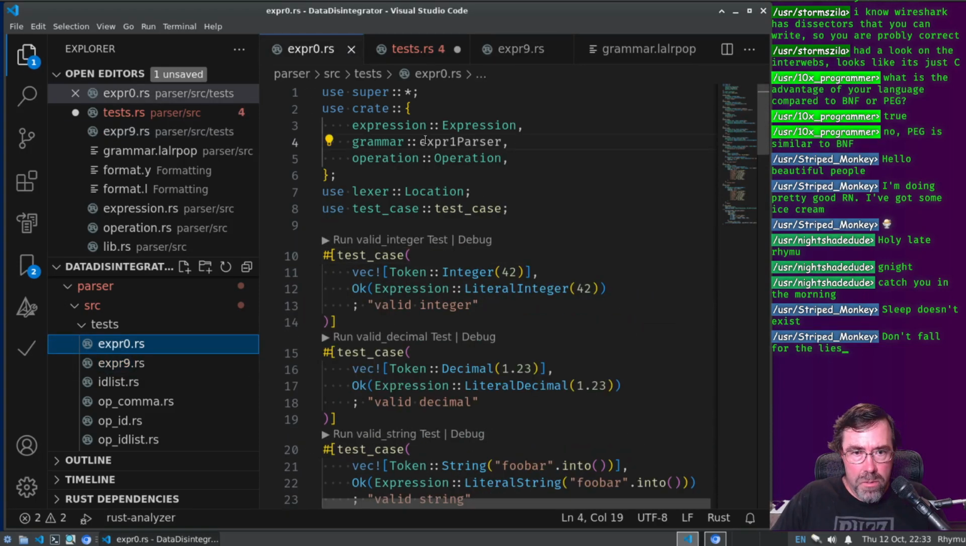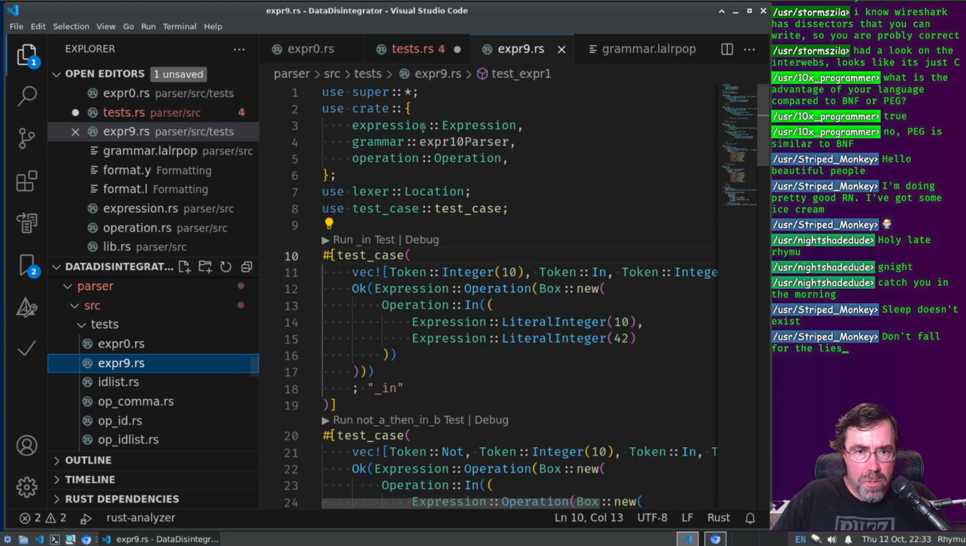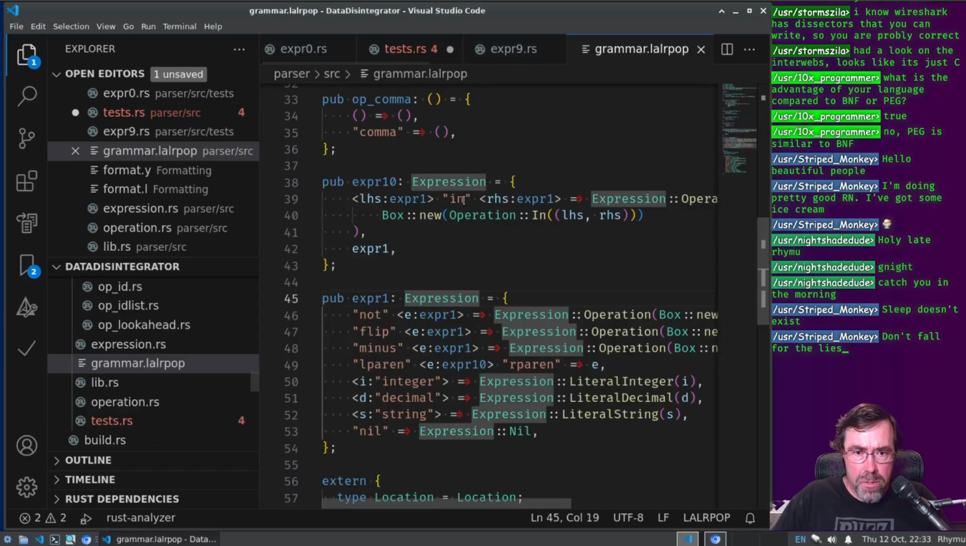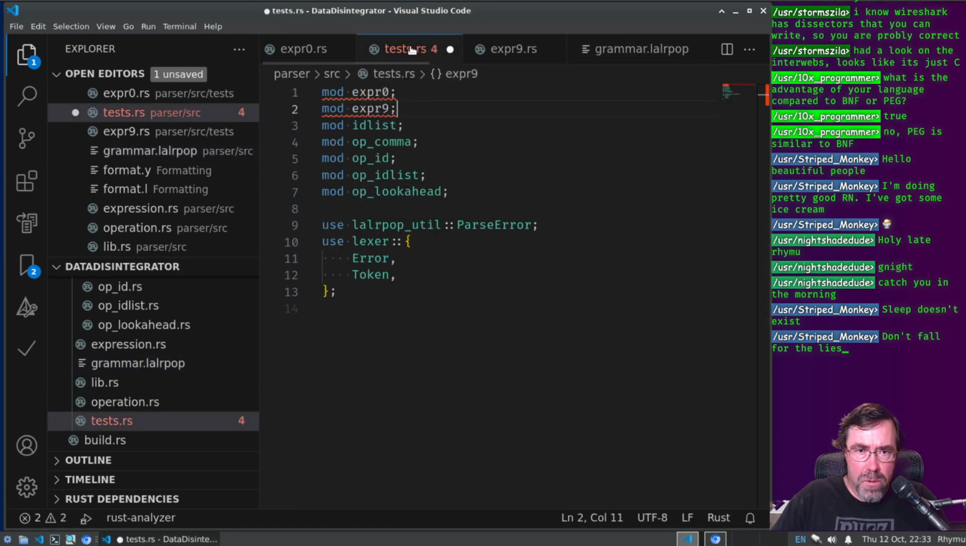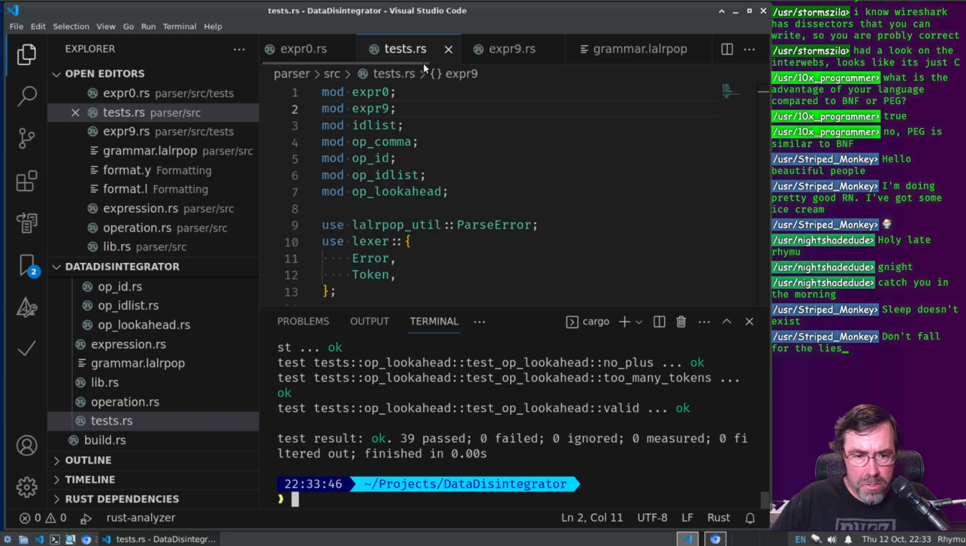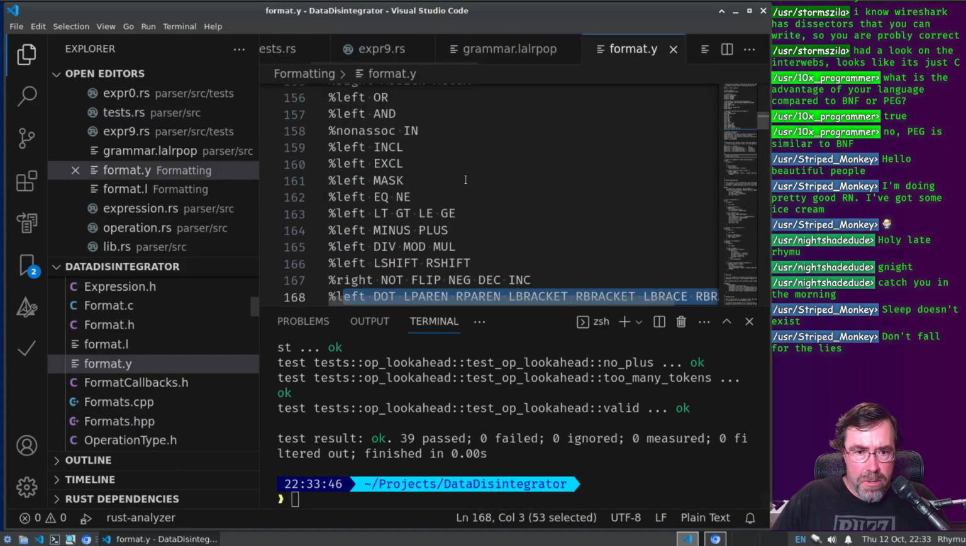And this becomes 0. This becomes 9. And then we go into here, turn all of these to 9s and all of these to 0s. Done. Easy peasy.